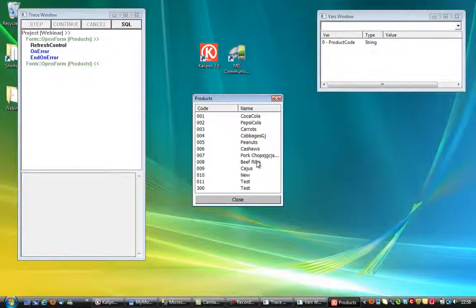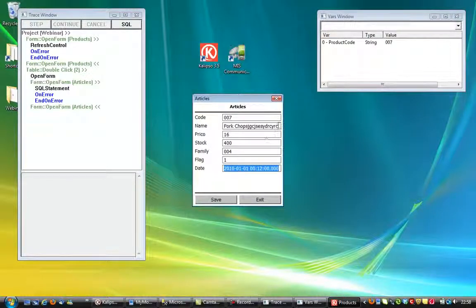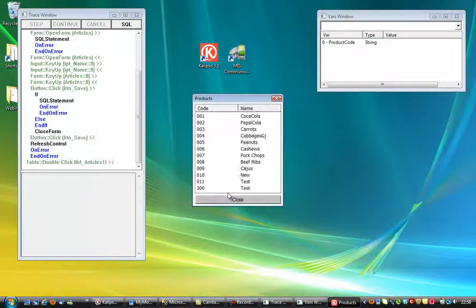We can see that the value has changed on the previous session, of course. Let's try to put it back to its rightful name. We double click and we erase all of this. We press save, and now we can see that the refresh was executed and the value was refreshed on the screen.